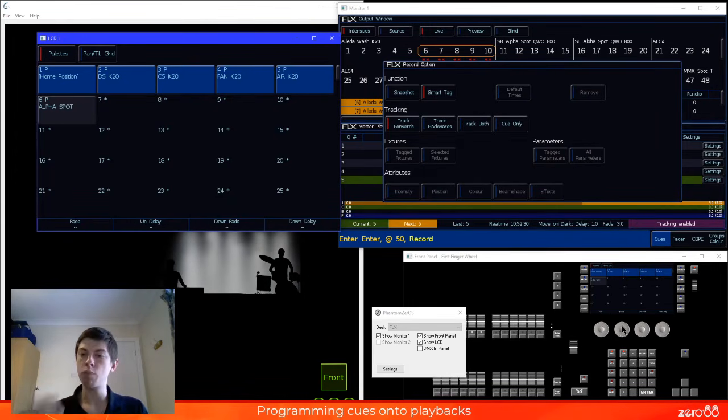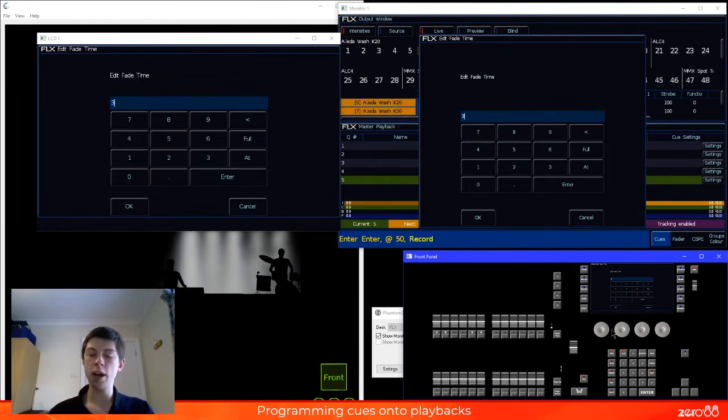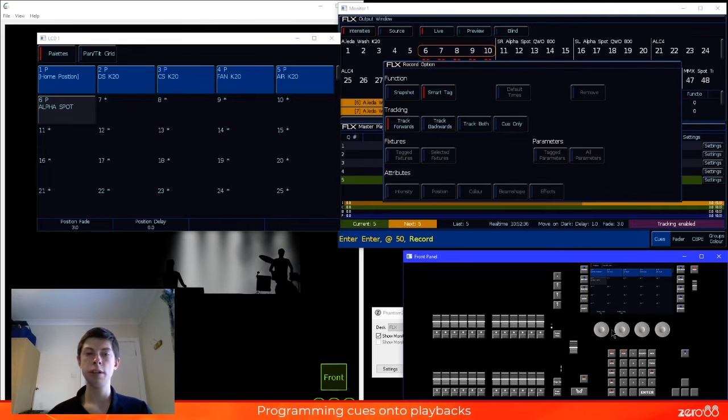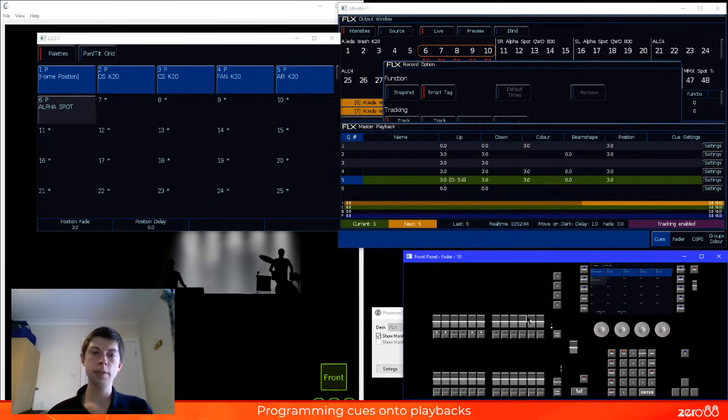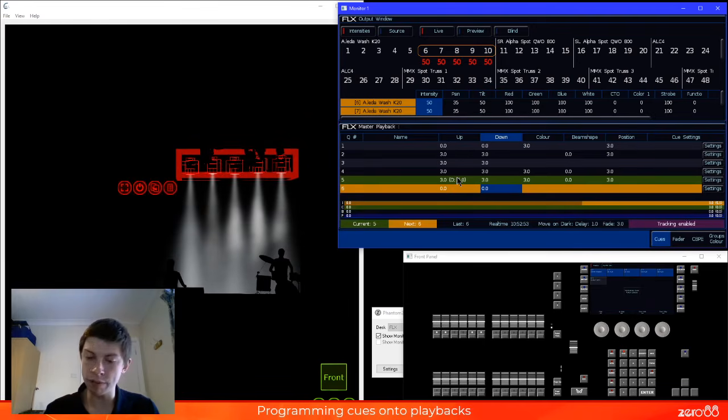Because I can just simply tap record, tap my time button, and type in the time I need. I'm going to say 0, enter, to put my fade time in there of 0 seconds for fade. And I'm then going to store that cue in, and it gets stored in with my 0-second fade time.